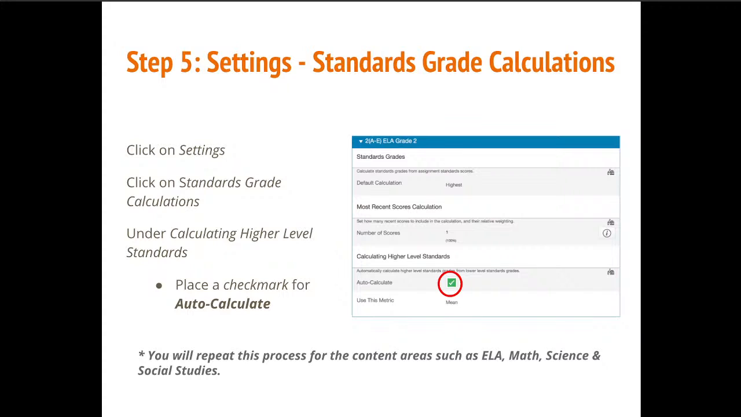Now, when you select that, what you're looking for in that area is underneath the section that says calculating higher level standards. You want to make sure that check mark is there, the green check mark. You'll notice over to the right-hand side of each one of those there is a little schoolhouse. If you're new to gradebook, which a lot of you are, the little schoolhouse represents that it is a district function. But for some reason, due to maintenance weekend or just a glitch, it may come unchecked.